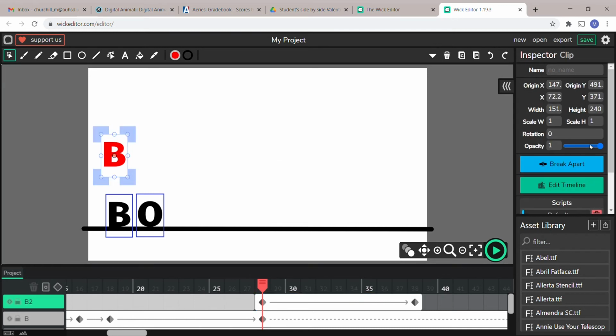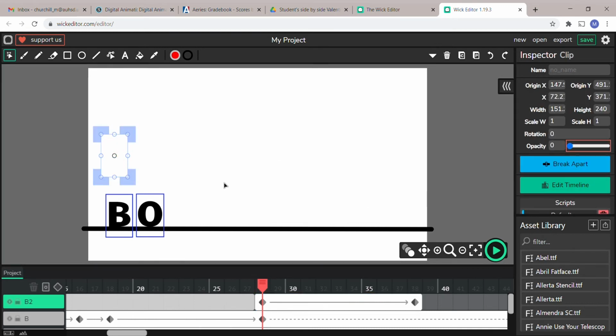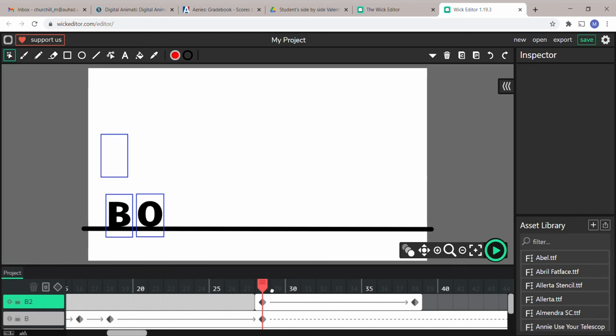I'm going to select the B, and then I'm going to lower the opacity all the way down to 0. Now I have to click on the stage to deselect it, otherwise it won't keep the opacity change. So you can see now that the opacity change is being animated.